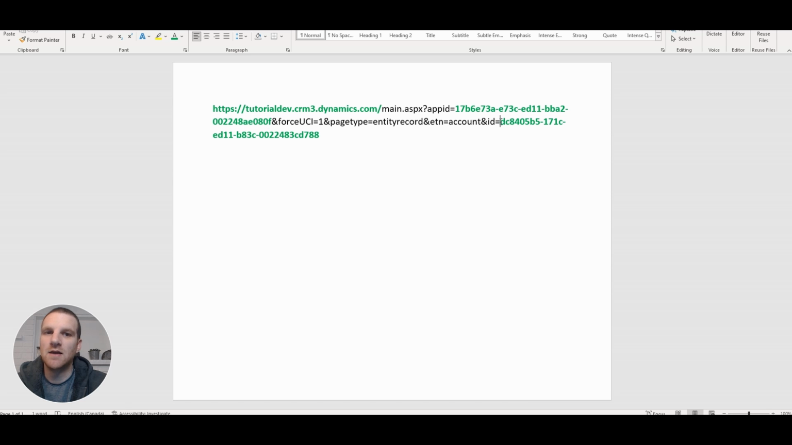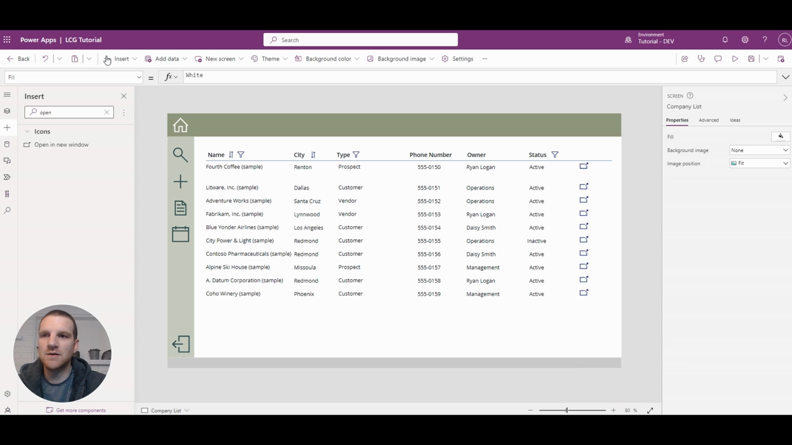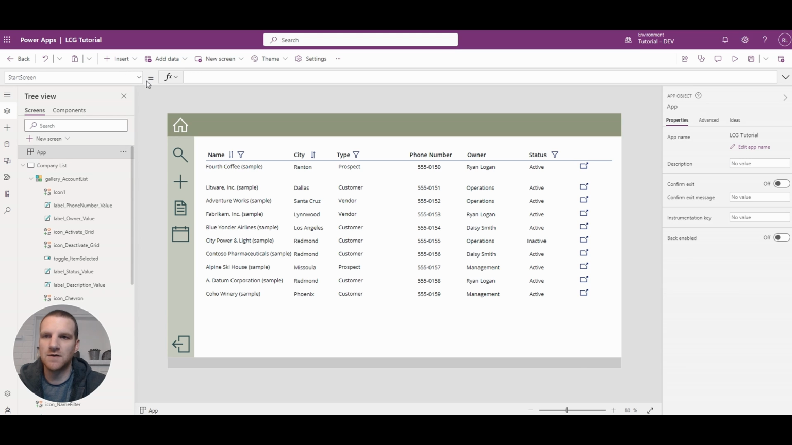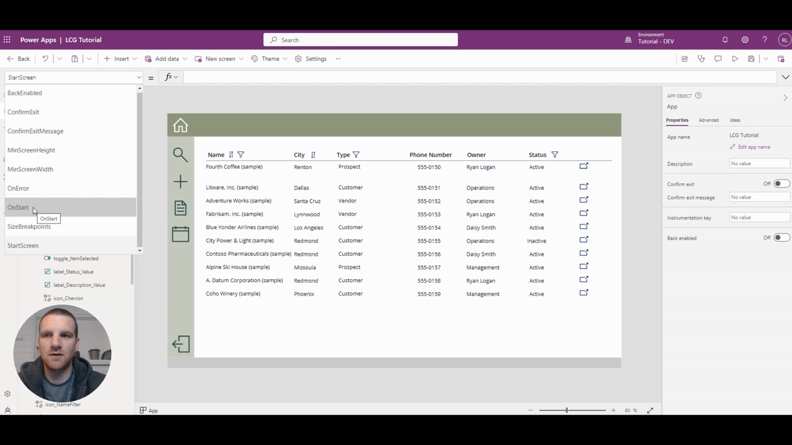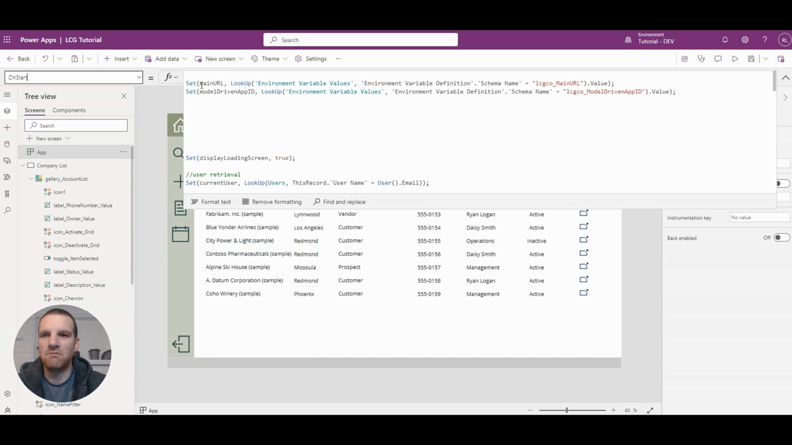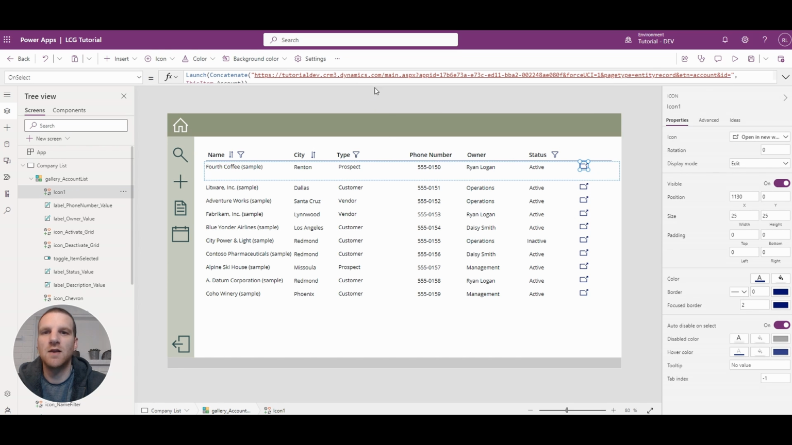And then lastly is the dynamic account ID that we will input based off of the user selecting to open up that specific record. So let's go back to our app. To retrieve the environment URLs, what I've done is I've created this with the OnStart, and basically you set these global variables, and you look up the environment variable values table, and you just reference the schema name there and bring in the value. There are plenty of articles out there on how to do that, and I also have other videos that show that as well.